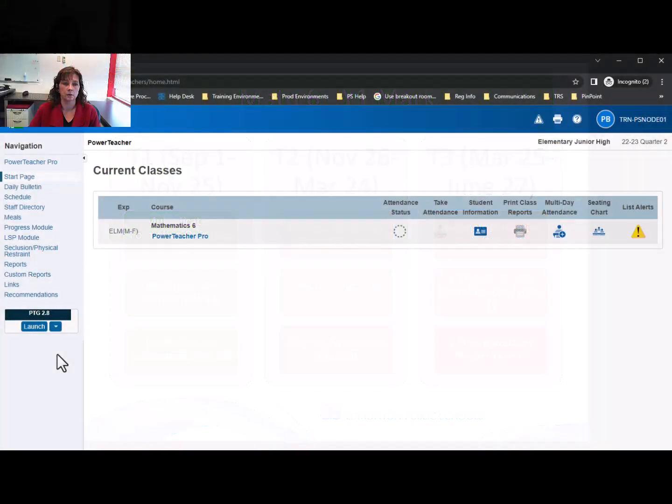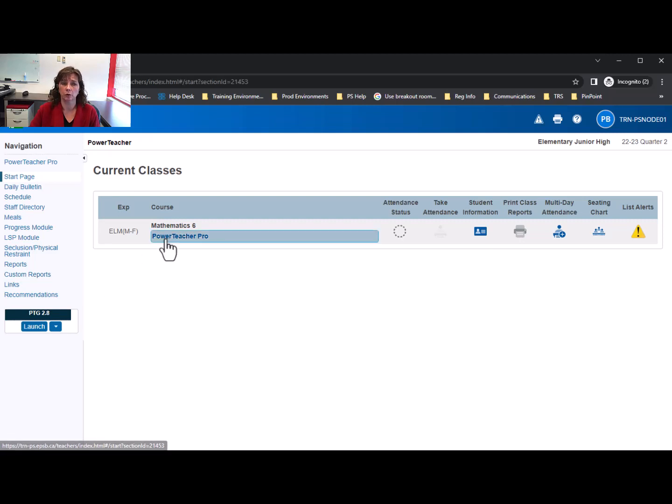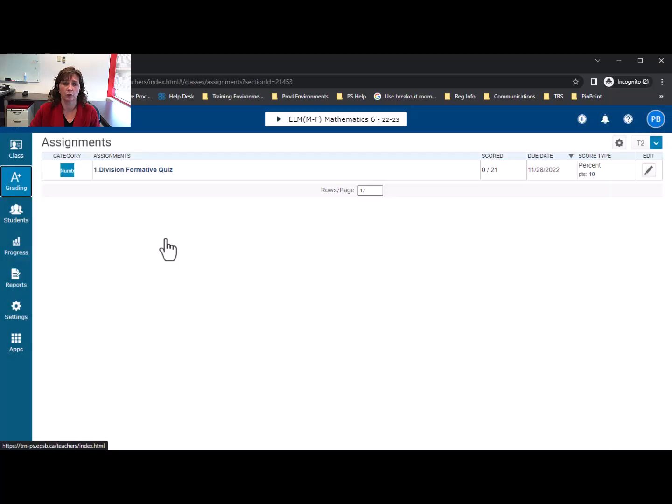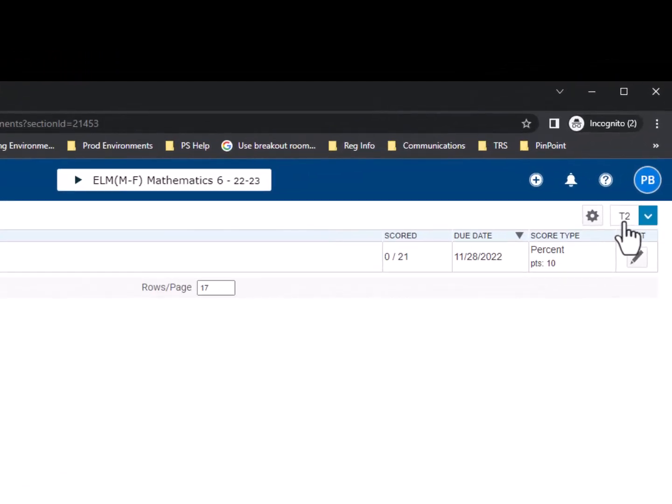So let's take a look at how the scenario of evaluating a Math 6 class works in PowerTeacher Pro. So I'm here in PowerTeacher and I want to get into my mark book for my Math 6. So I'm going to come up and click on the PowerTeacher Pro link there under my Math 6, and it's going to open up my PowerTeacher Pro Math. I can see that I am currently looking at my assignments list, and if I look up here at my term selector, I can see that I'm looking at my term 2 assignments.